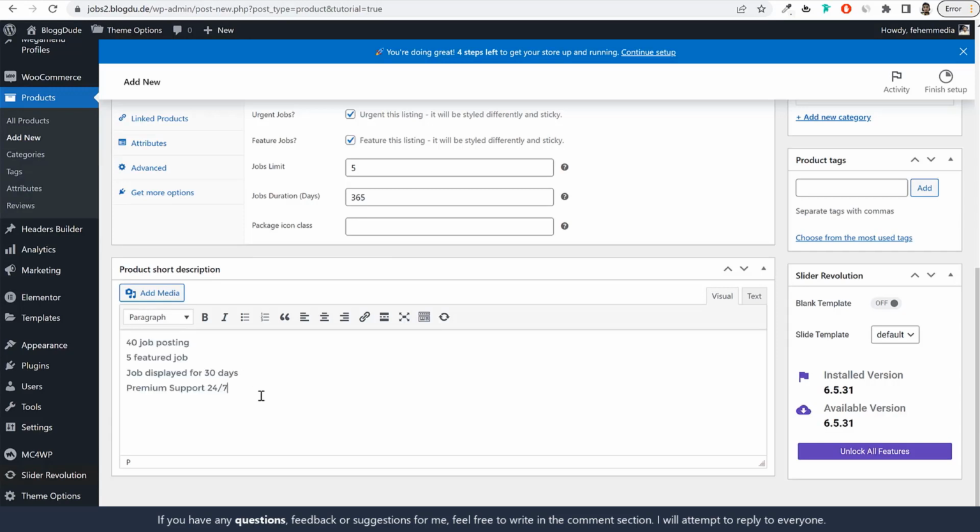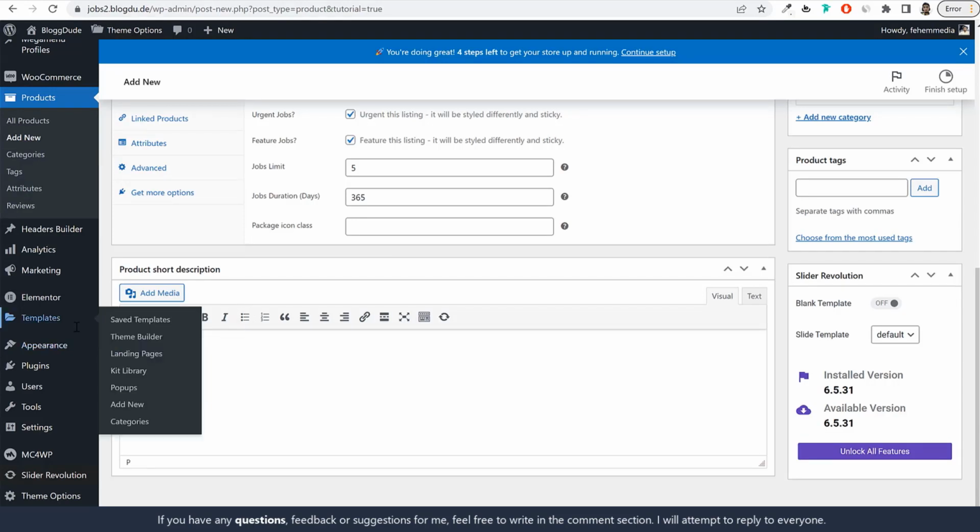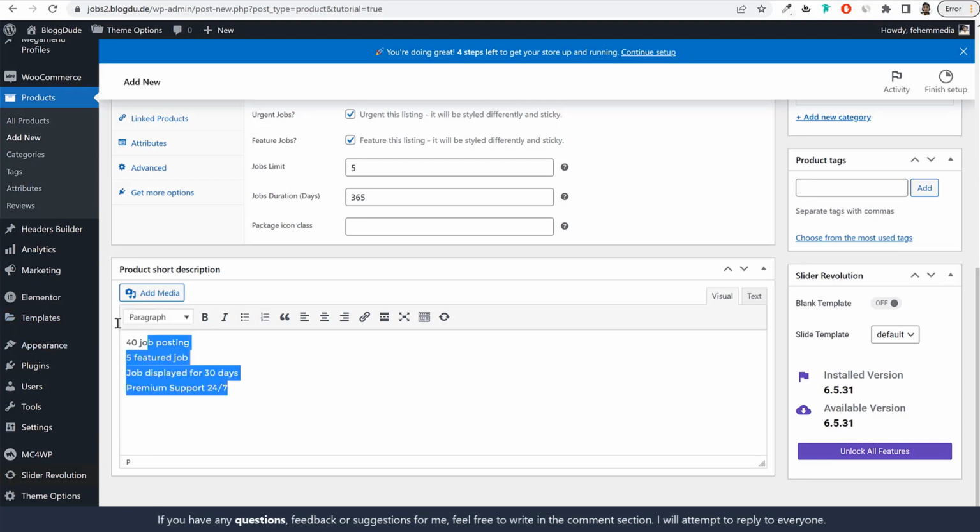at the bottom, paste it. Now if you just paste it like this regularly, it will also style this thing. What I want to do is I want to press Control plus Shift plus V, so it will paste in the content but without any styling. So with this you cannot post 40 jobs, you can post 5 jobs. As you can see, we have set 5 jobs. So instead of 40, I'll type in 5 job posting, 5 featured jobs, or you can decrease or increase the number. Job displayed for 365 days.